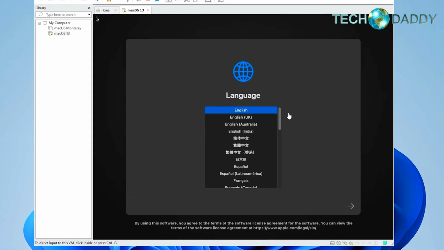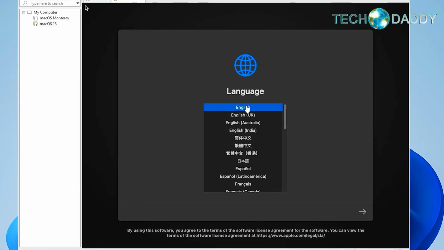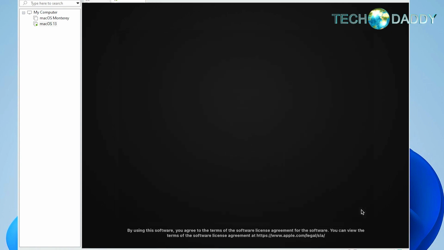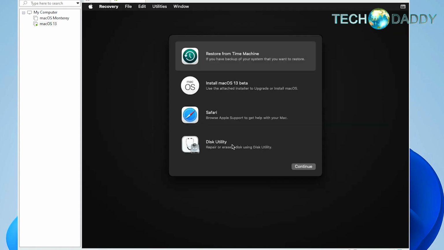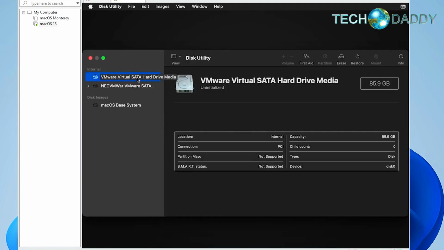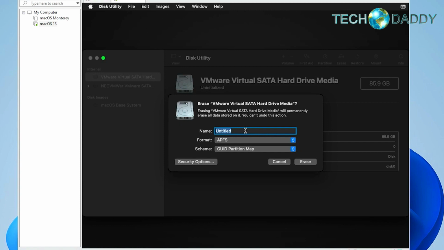Okay, so once you get the language option over here, you're going to select whichever one you're comfortable with. I'm going to be using English, and I'm going to be clicking on the next arrow. And at the next screen, what we're going to be doing is using the disk utility. So I'm going to go ahead and select that, click on continue, and I'm going to be selecting the VMware SATA hard drive. So this is the virtual drive that we're using right now.